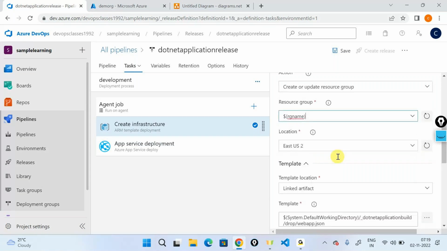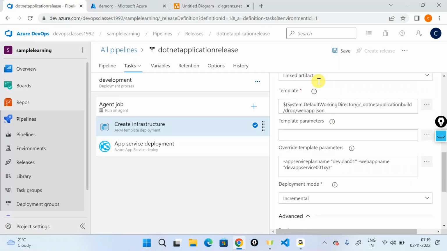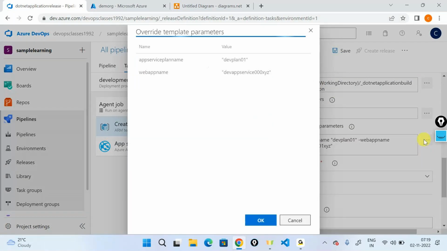And even your location can also be variableized, shouldn't be a problem. Then app service plan name. In place of dev plan 01, I'll take this out, a dollar open and close parenthesis again, and whatever was the name of the plan that I declared. It's called app service plan name. That's what I declared there.